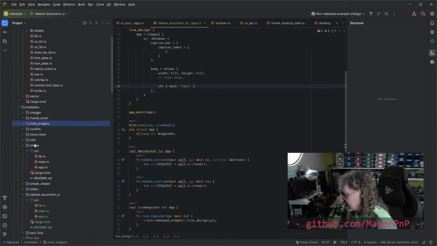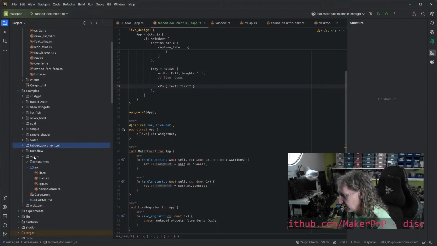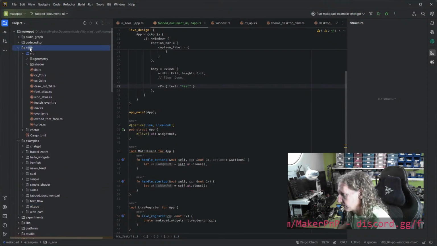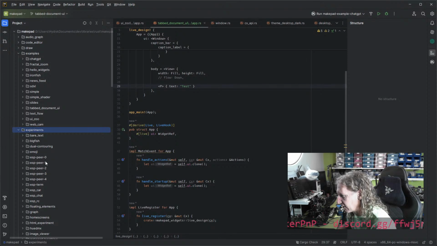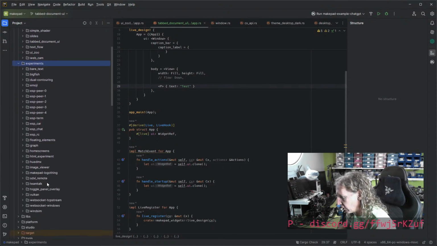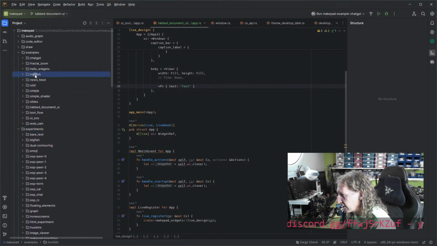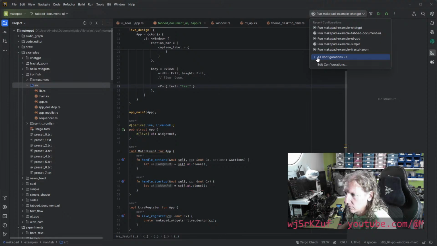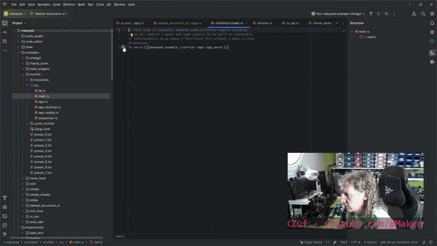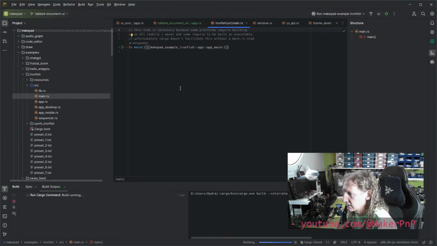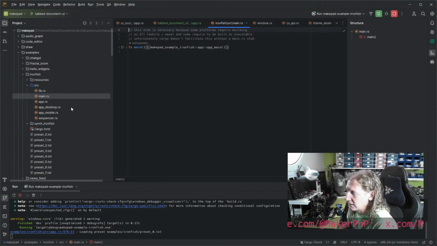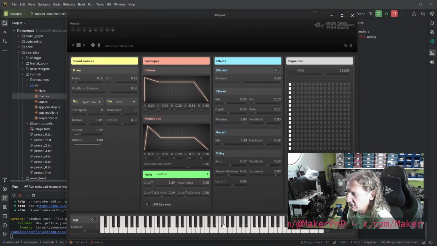So if we look, say, for instance, at, where is it? Trying to find it now. Oh, I think it's experiments. Ironfish. This is examples. Right. So this is a synthesizer. We'll just run it just so you can see it. Right, and then we'll have a quick look at the code. Right, so this is a synthesizer.